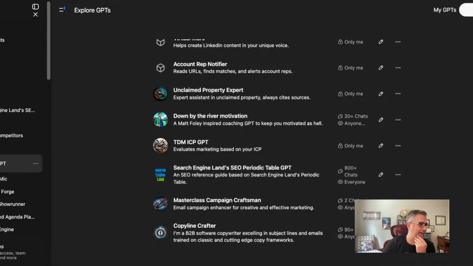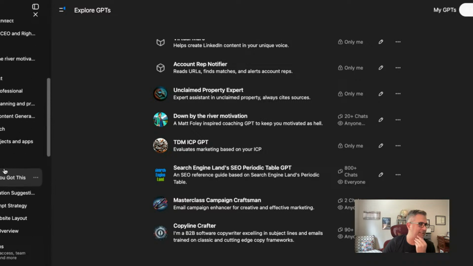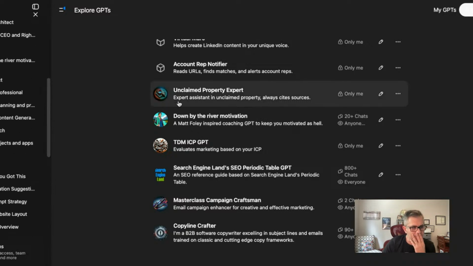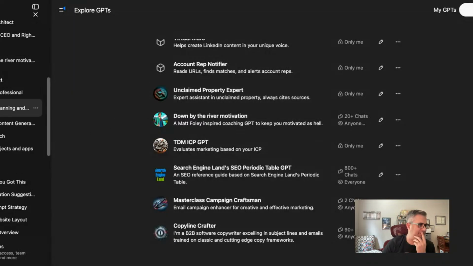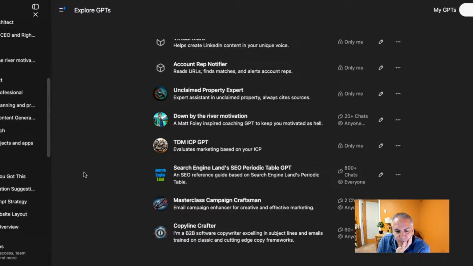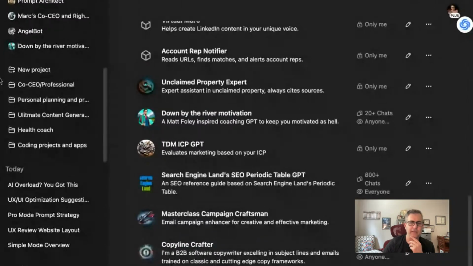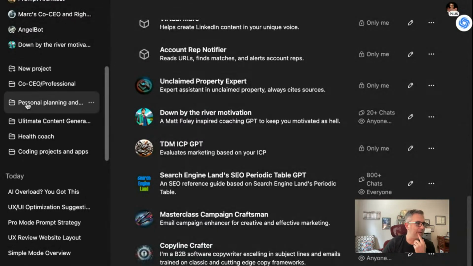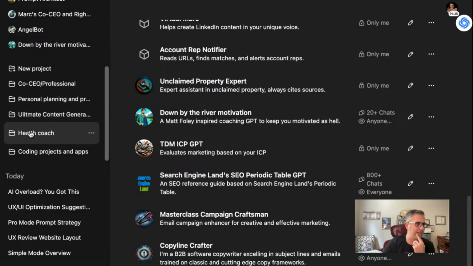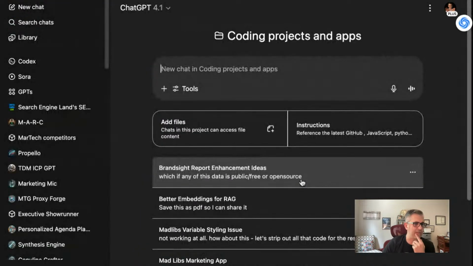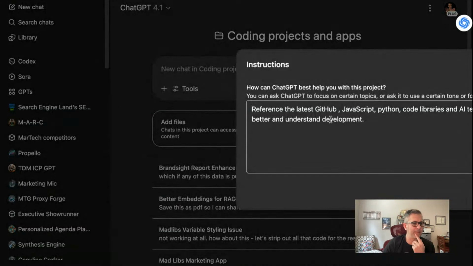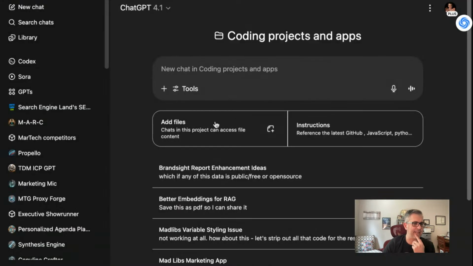I will tell you though, I've recently started using projects. GPTs are great and they're easy to share. Projects, you can't really share as easily, but you can see over here. Why is it cut off? That's weird. Can I make my screen smaller? There we go. These are projects, right? So I have a co-CEO project and a personal planning and a health coach. What's nice about these is you can put instructions in them. This one's fully built out, and you can add lots of files.